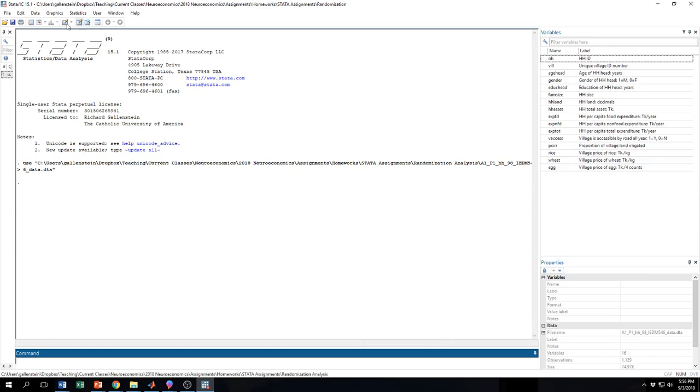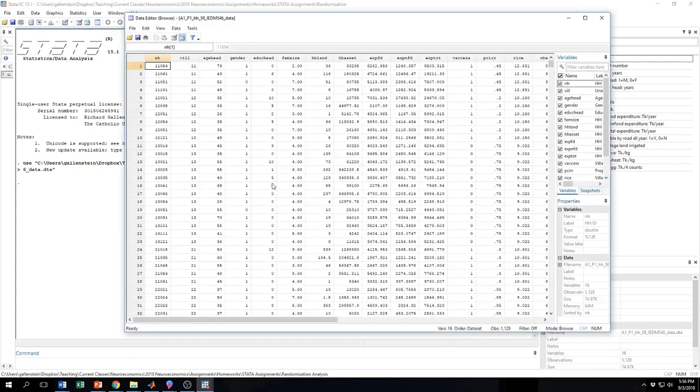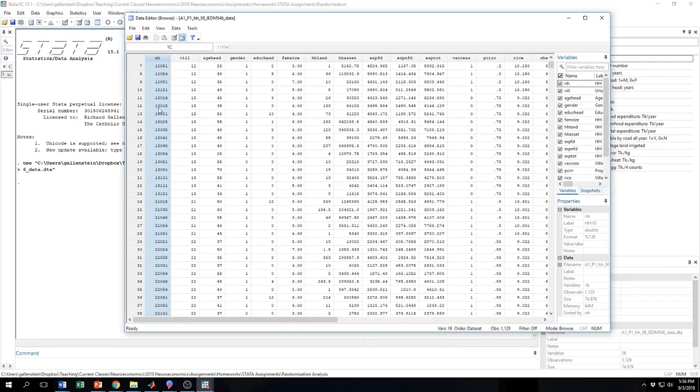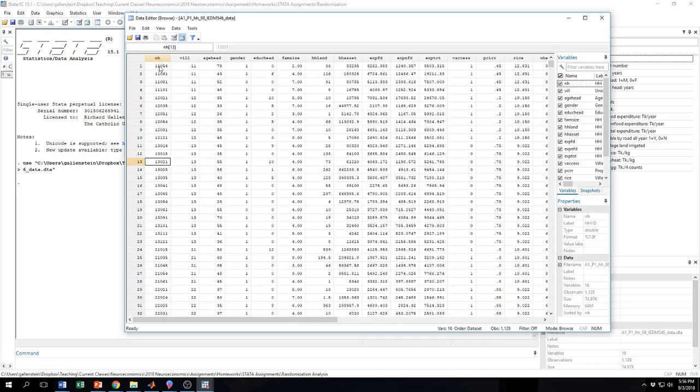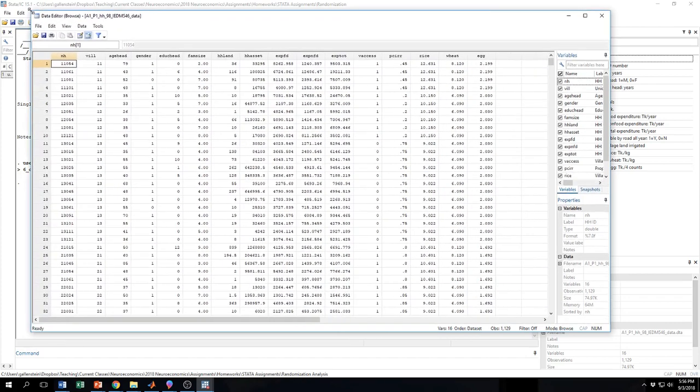If we come up here and look at these icons, we can click on this one. This will open up our data. This is our actual data. This is NH, which means this is a unique household identification number. Every household in our data set has a unique identification number. All right, if you've never looked at a data set before, I can talk about this for a minute.